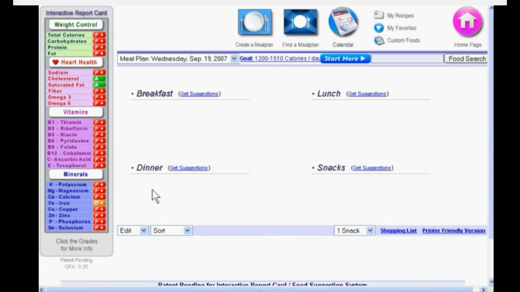Now there are 3 ways you can use the meal planner to help you improve your nutrition. The first is by using food search to find foods for basic journaling. The second way the system can help you learn to eat better is by showing you what foods you need to eat to get the vitamins and minerals that you're missing. This is done by clicking on Get Suggestions or clicking on the letter grades over here. And the third way that the system can help you learn to eat better is by letting you use and modify the top meal plans that have been created by other users. And this is done by clicking on Find a Meal Plan up here.